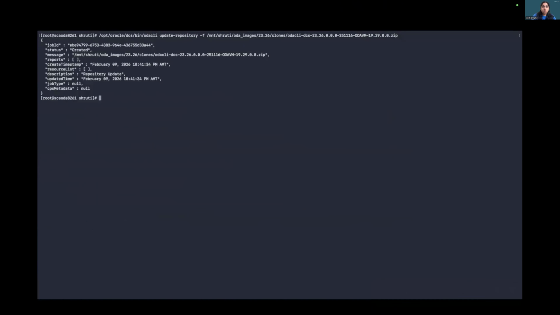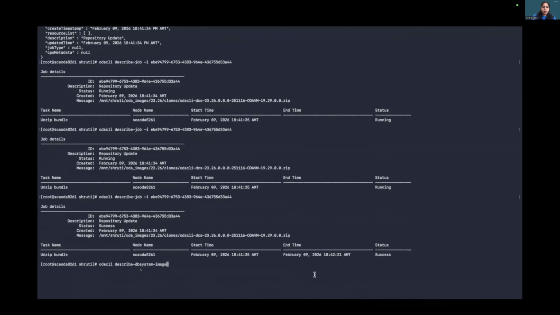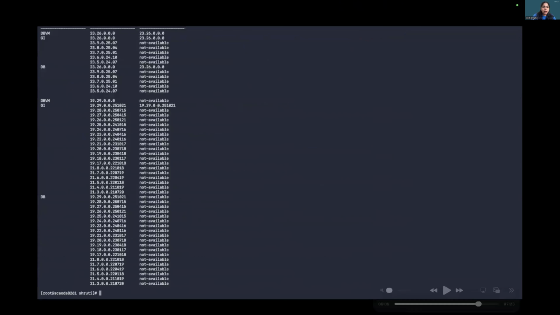So once you've completed these three steps, then you will be able to run this describe DB system image. And then once we run that, we can see that right now, because we've gone through and updated the DB26, the ODA VM and the GI files, they're all available now. So we can start with creating the process now that we've updated and all of these are available.